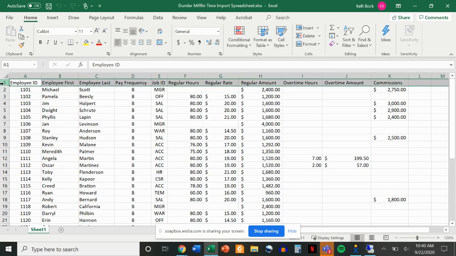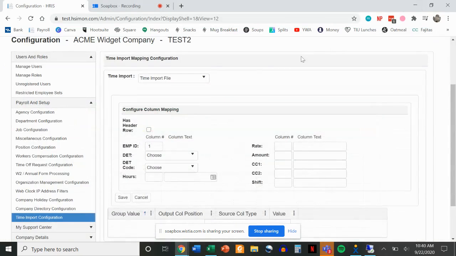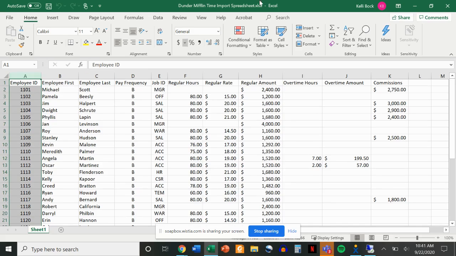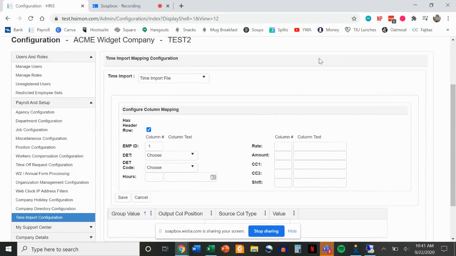You'll notice my spreadsheet does have headers. So in the box that says has header row, I'm going to go ahead and check this. If you don't have header data, don't worry, just leave that box blank. Next, we're going to make sure that our employee IDs are all in the first column. And for perspective, for the purposes of this demo and any time import mapping, column A is going to equal 1, B equals 2, C equals 3, and so on. So all of my employee IDs are in column A or column 1, so we're good to go.